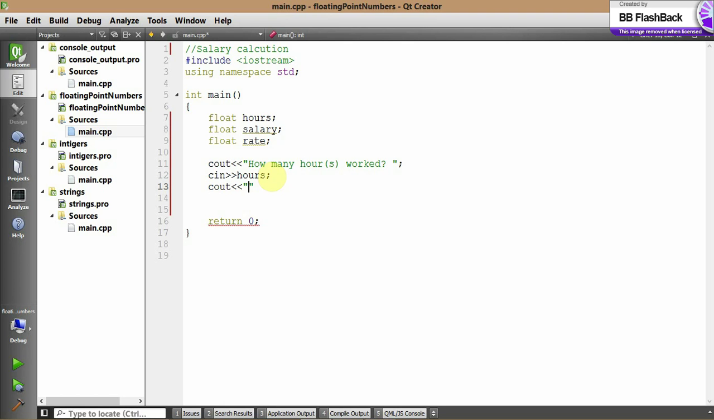Now we can say hourly rate. You can ask, enter your hourly rate. All right, then since we write this, we have to ensure that the user is going to enter and cin, so that it can be associated to a variable rate. Okay, so after that, remember, we want this information so that at the end we need to calculate and determine the salary, right?